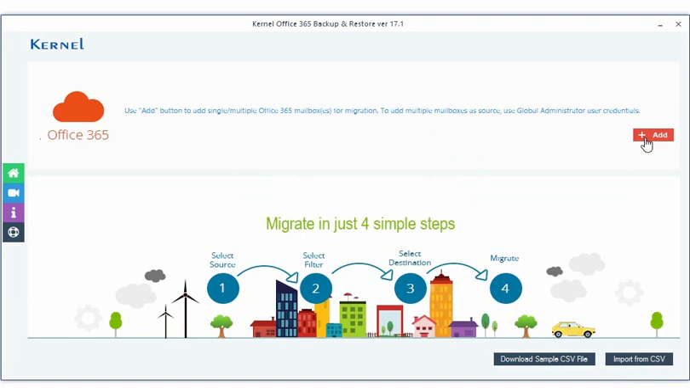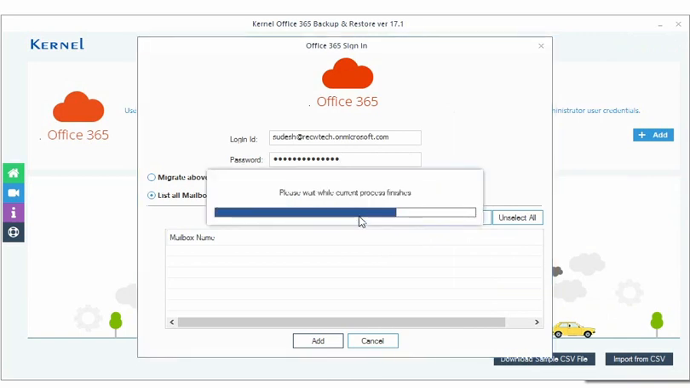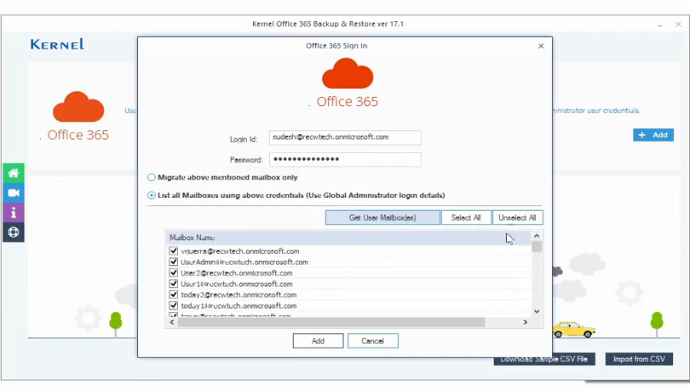Otherwise, use the Add button and select this option to migrate multiple mailboxes by providing the login credentials. But make sure you are logging in with a Global Admin User account to smoothly add multiple mailboxes. Click Get User Mailboxes to list all mailboxes from the provided admin account. You can uncheck the mailbox that you don't want to backup.